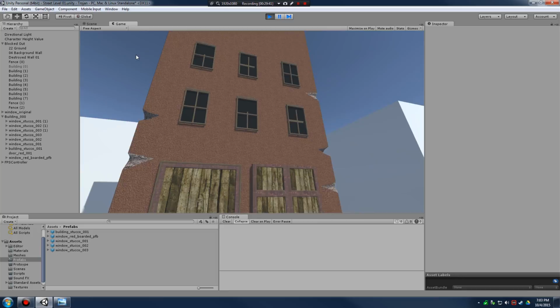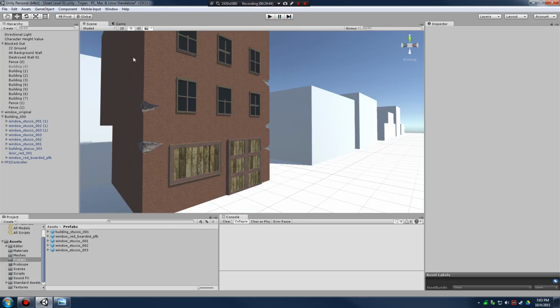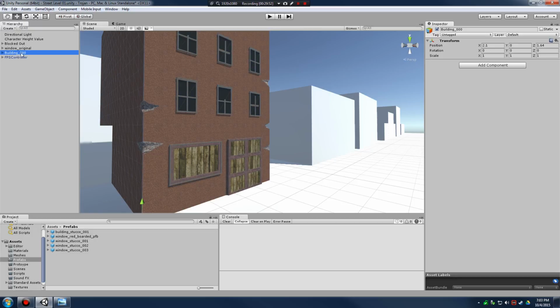You know what we forgot to do? We forgot to add colliders. There's a simple little fix to this. Instead of adding colliders to each and every single little detail in this building, we're going to select building 000. Let's call it 001.